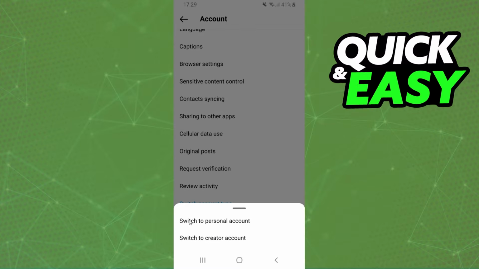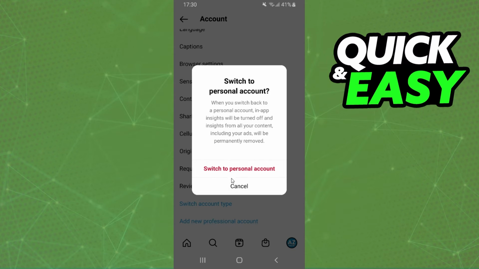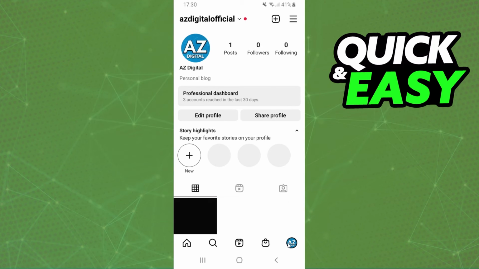Click on account, swipe down again, and you will find the option switch account type. Click on top and here are two options. In my case it is switch to personal account and switch to creator account, but you need to switch to business account. My account is already a business account, so here it shows switch to personal account. You need to click switch to business account, confirm your action, and come again to your profile very quickly.